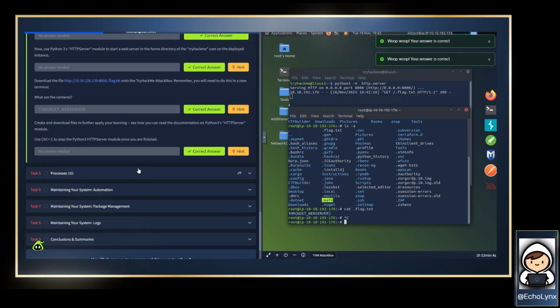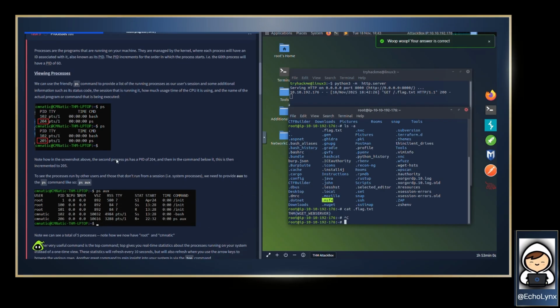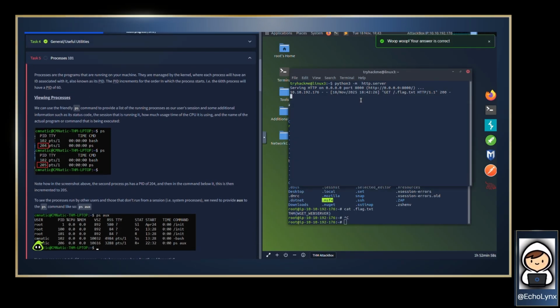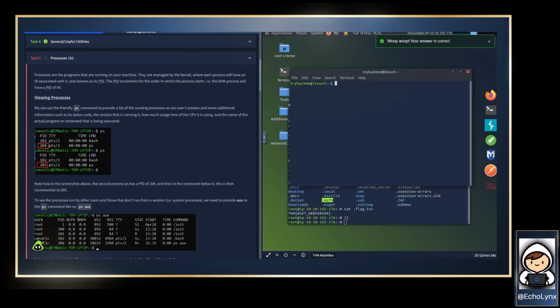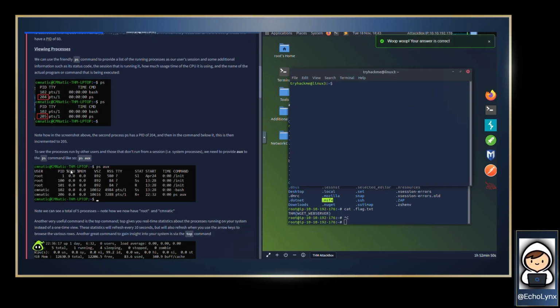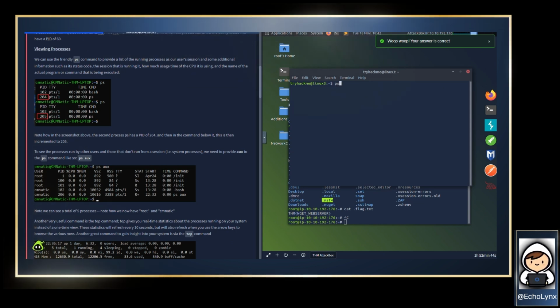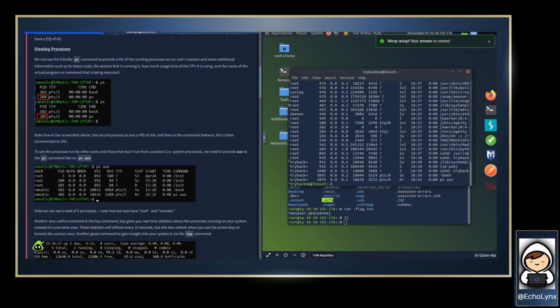Task 5 is processes, what's running, and how to control it. A process is a running program managed by the kernel. Each process has a PID that increases over time. If the last PID was 300, the next is 301. To see processes tied to your current shell, use ps. To see everything across the system, use ps -ef.